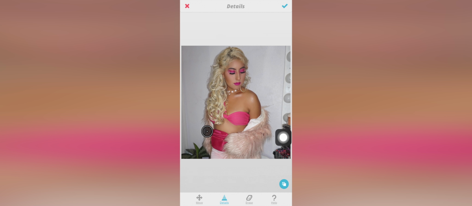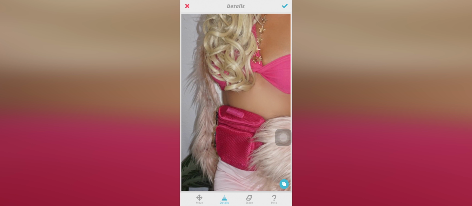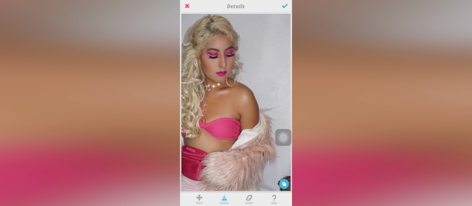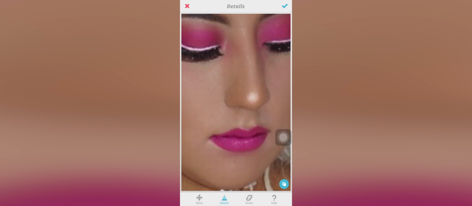So with the details, I'm just gonna go in and accentuate the coat and the bralette and everything else to make it pop. I for sure use the detail tool on my eyelids and my facial features, just because it does make it stand out more, and when you soften it, it can kind of make it look unrealistic.